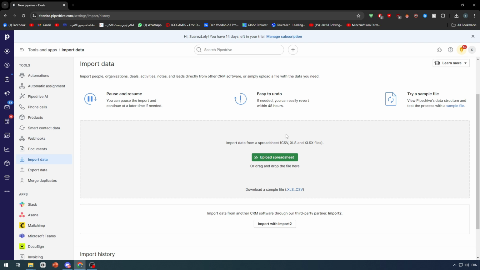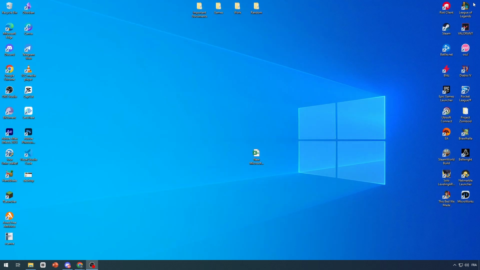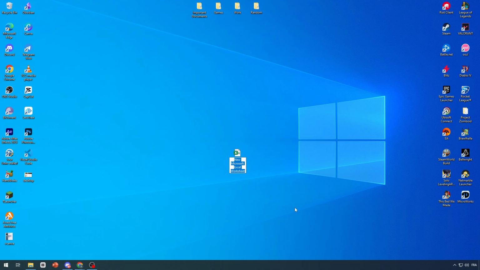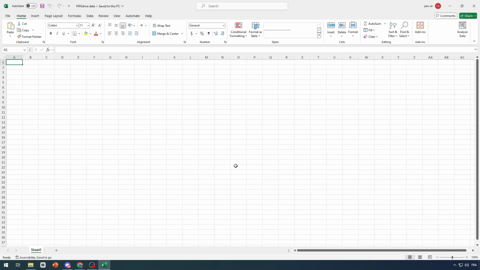First of all, we need to import data as an Excel file. So let's go ahead and create one. I'm going to go here into the desktop and I'm going to create a new Excel file. There we go. Let's name it Pipedrive data and let's save it. Next thing I would do is to go ahead and open it.